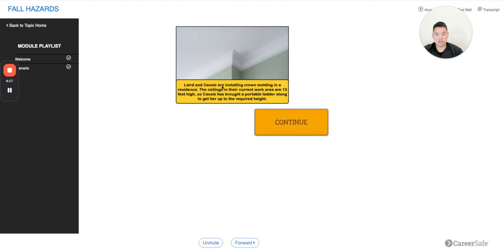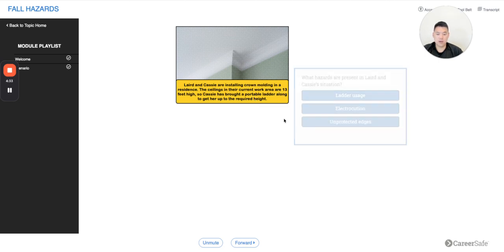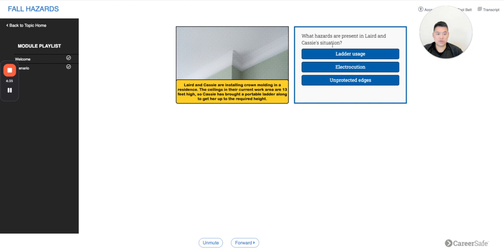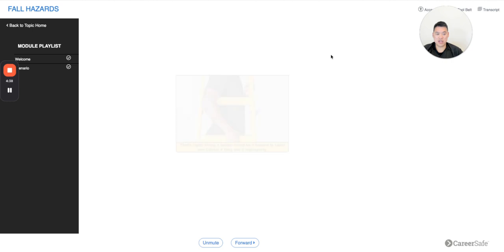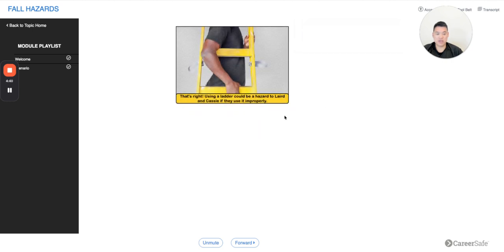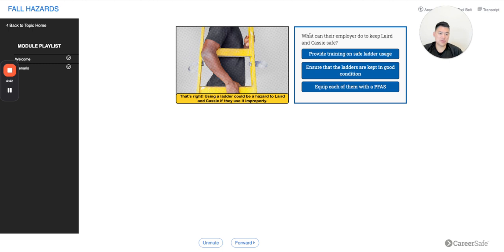Laird and Cassie are installing crown molding in a residence. The ceilings in their current work area are 13 feet high, so Cassie has brought a portable ladder along to get her up to the required height. Okay. What hazards are... Okay, not electrocution, not unprotected edges, ladder usage. That's right. As you can see, it's pretty self-explanatory. What can their employer do to keep laddering safe?